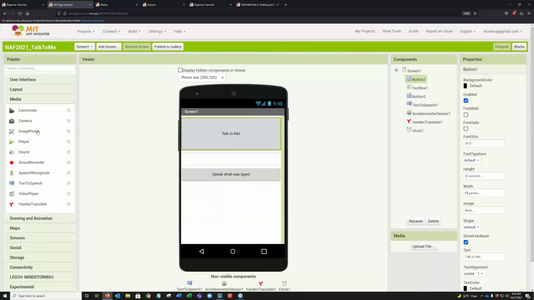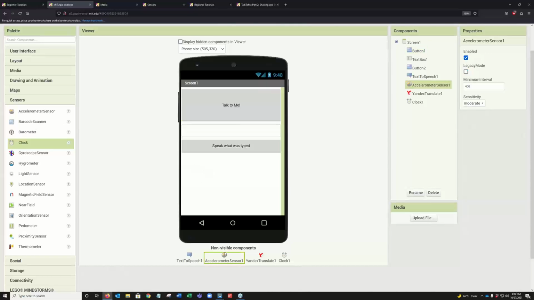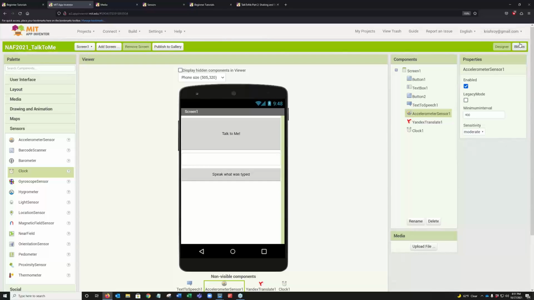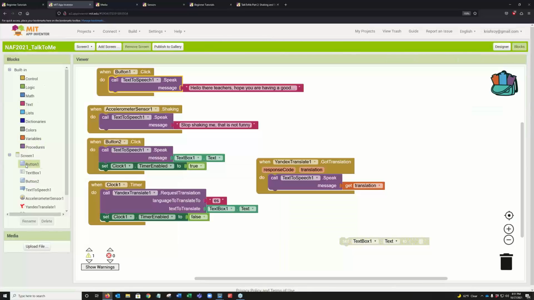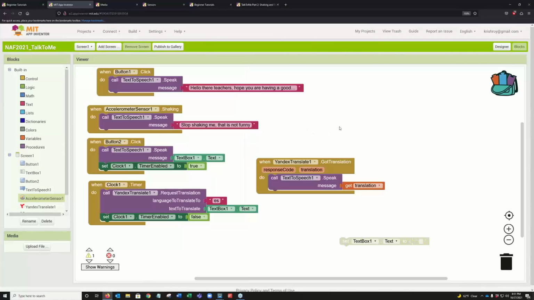Then we went and looked into the sensors, and we added the accelerometer sensor. So this is a non-visible component because we don't get to see it, we get to see its effect. We didn't change any properties at all. What we did was we clicked on the accelerometer sensor and dragged this shaking event. So when we were shaking the phone, in response, we were making the text-to-speech say another message.